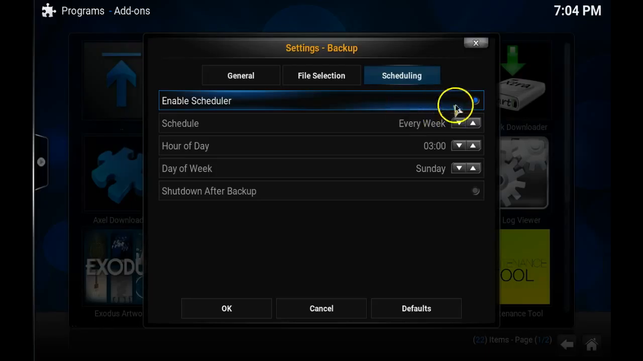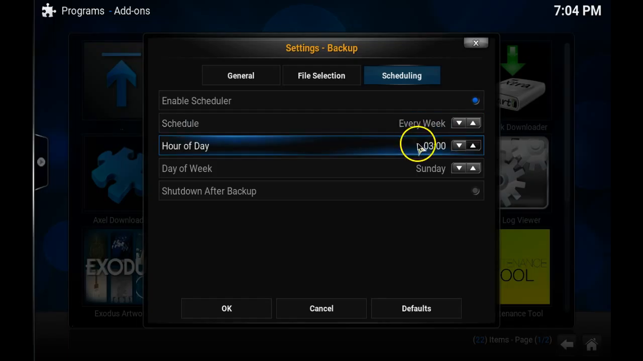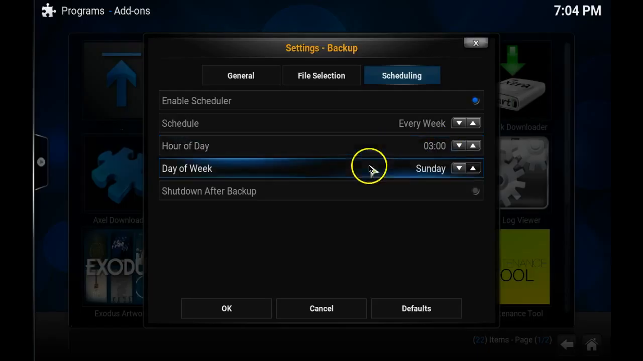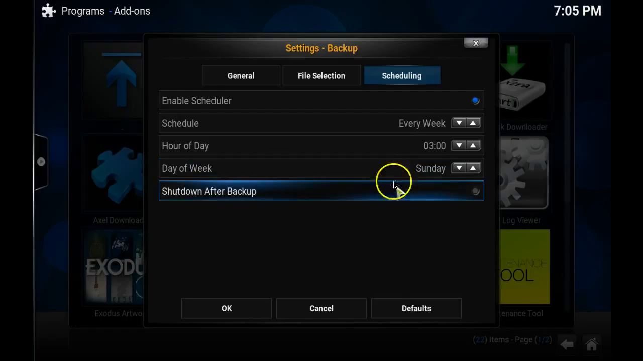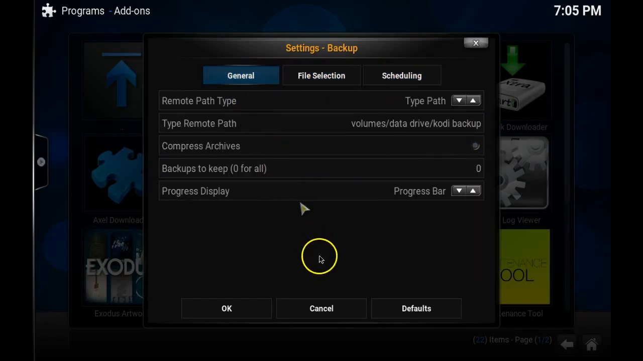You click Enable Scheduler here. Right now I have mine set for every week. You can choose daily if you want, or whatever. The hour is 3 a.m., this is military time, and it's going to fire off on Sunday. Then you have the option of shutting down after backup, which I don't do. With that said, everything is all set. You would click OK, but I'm going to click Cancel in this case because mine is already set.